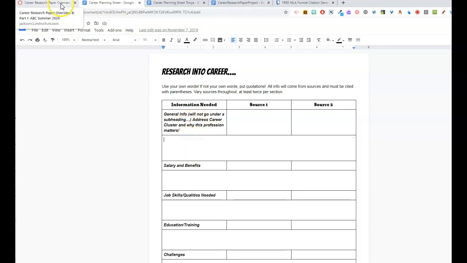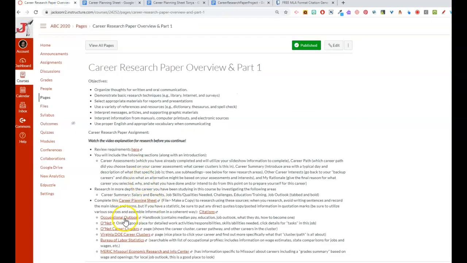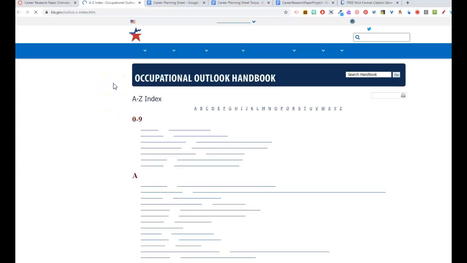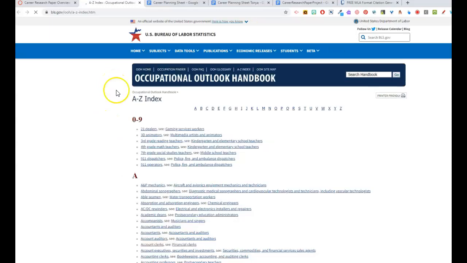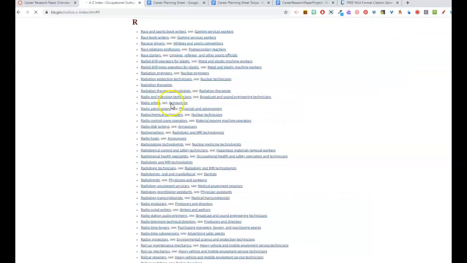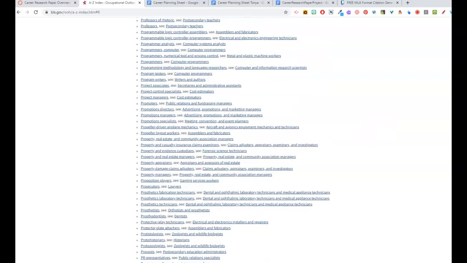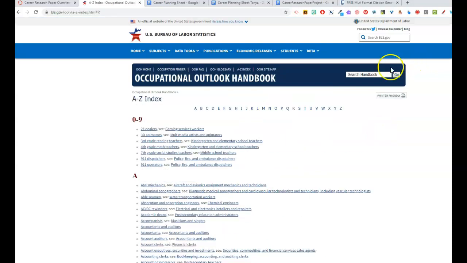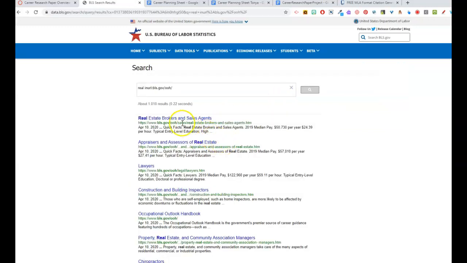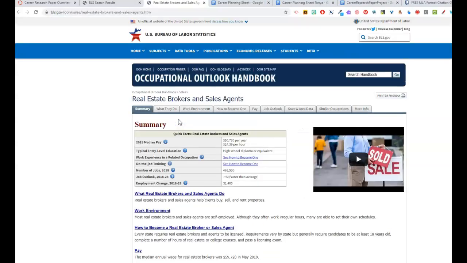Okay, so let's just start off. I'm going to go to the Occupational Outlook Handbook because it's going to have a ton of stuff. And let's say that the career that I want to be is a real estate agent. So I'm going to go to R here and find my real estate agent. There's also a search box, by the way, up here at the top. But you can go in here and type in that. So if I type in real, here it is, real estate brokers and sales agents. So that would be the job.